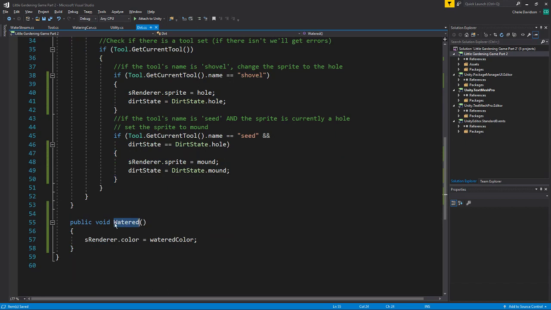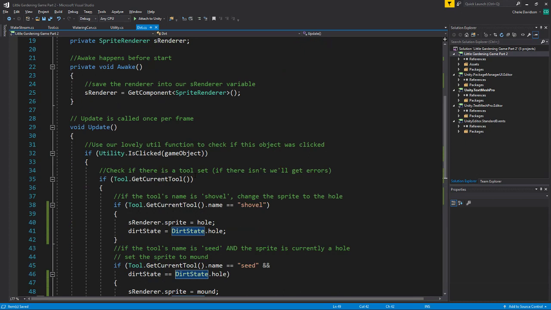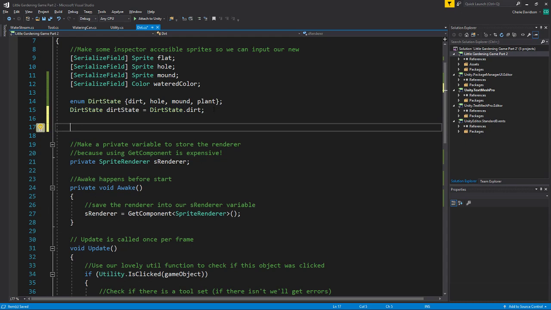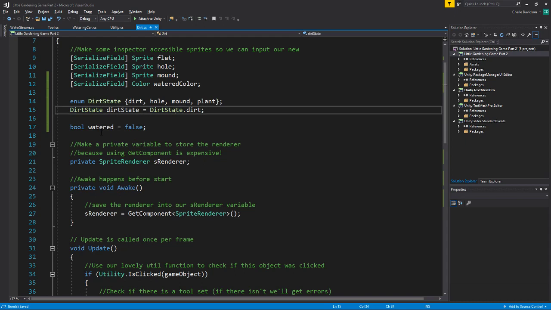And now here we've got this watered thing. The watered isn't really a state in the same way, because you can be both states at once. You could be a hole and watered, or a mound and watered, or just normal dirt and watered. So watered will just be a Boolean variable. We can just say bool watered equals, and it starts off false.